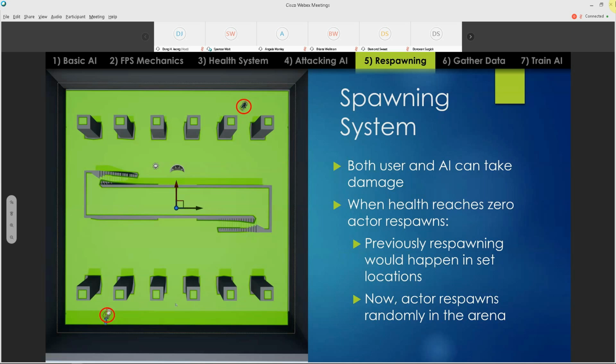I later changed that, instead of just having a predictable respawn point, which was just unfair, to have it in any random area in this arena, which is anywhere where the green is. That green is the navigation mesh that the AI uses to know how to navigate and where it can go.